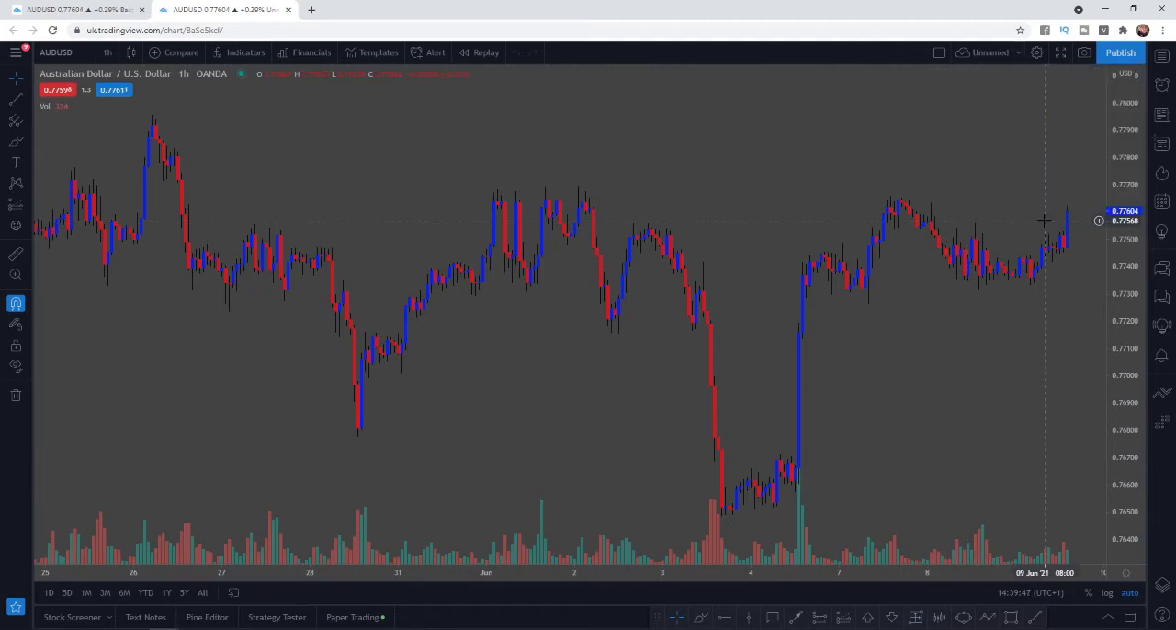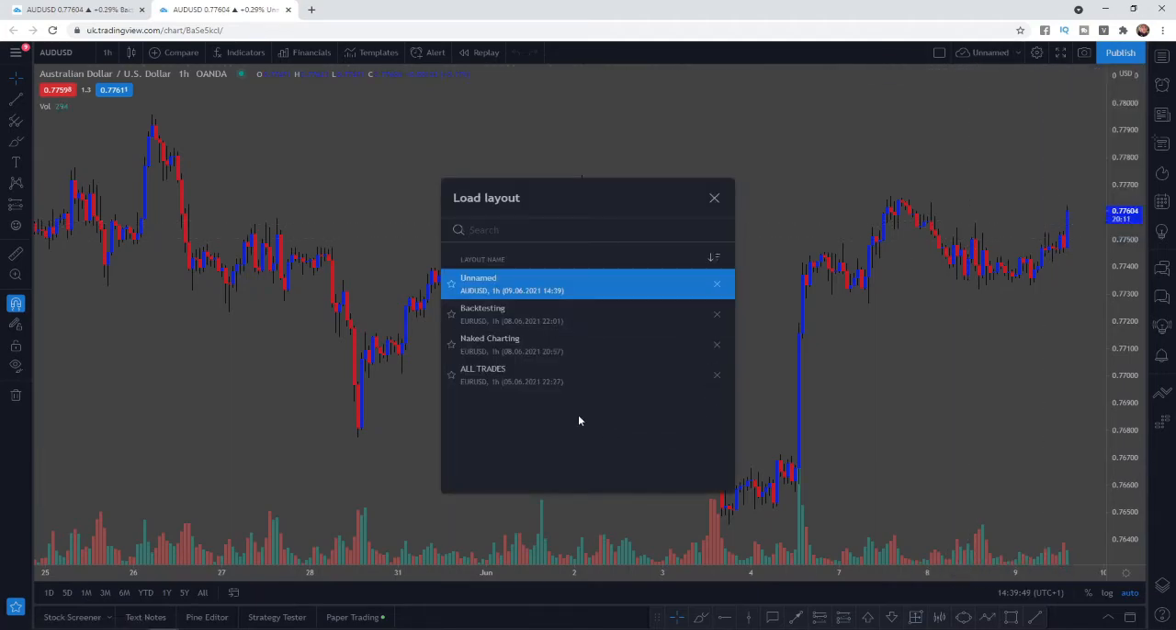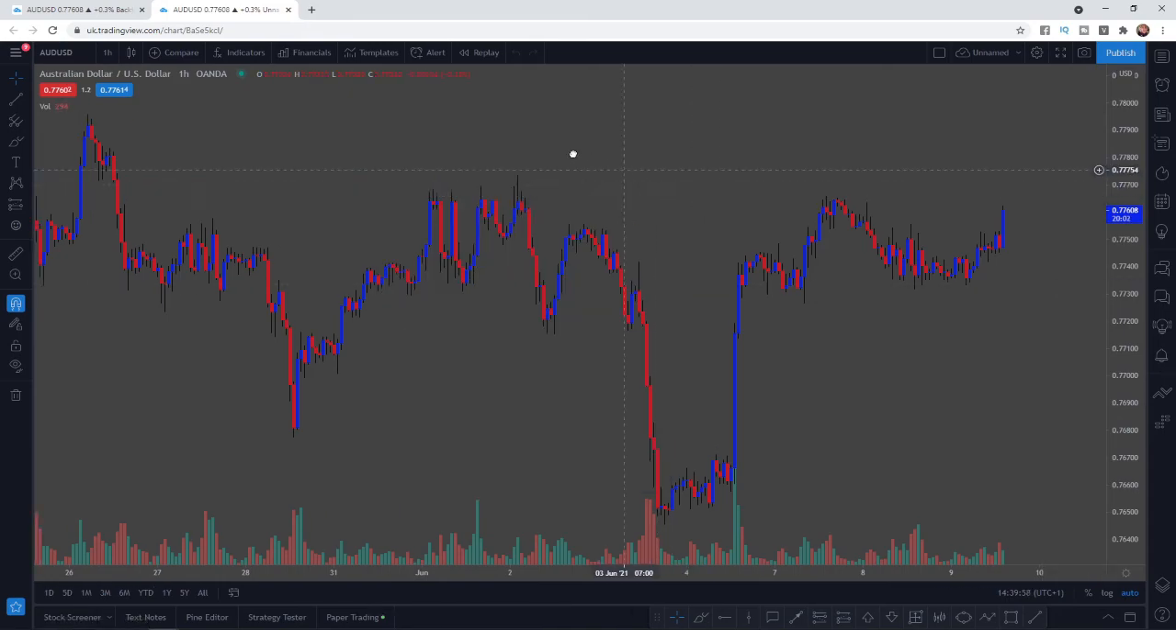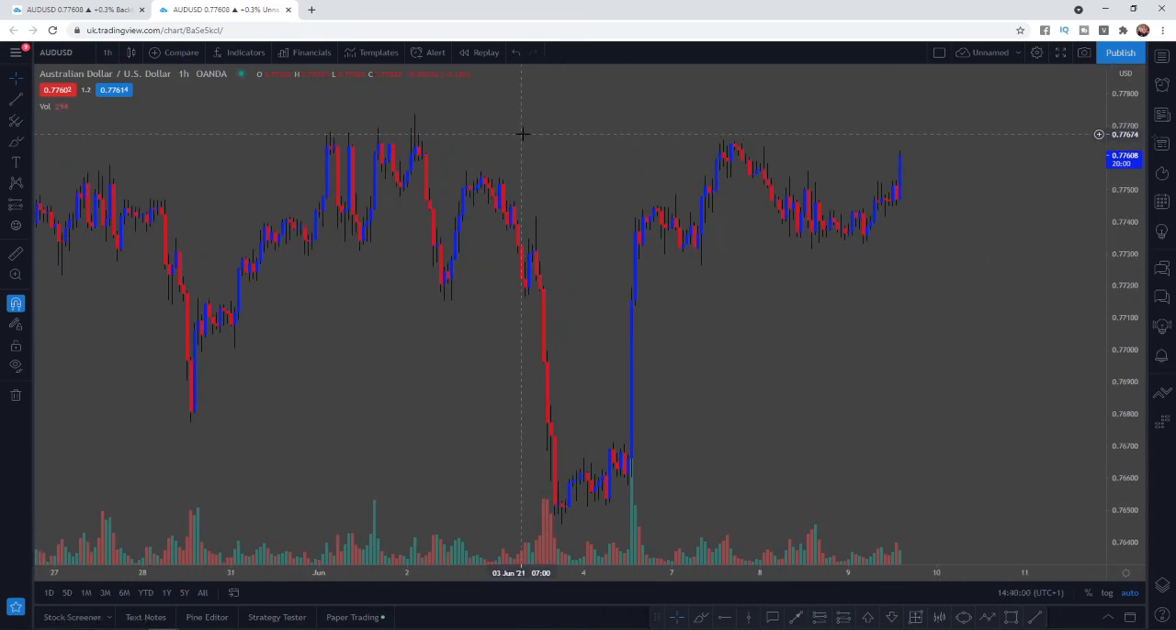So if I go to load chart layout, as you can see, my new chart layout is right here. And I've got separate ones here for different things. So all trades, backtesting, things like that. So that's how you can go ahead and you can have more than one chart on TradingView.